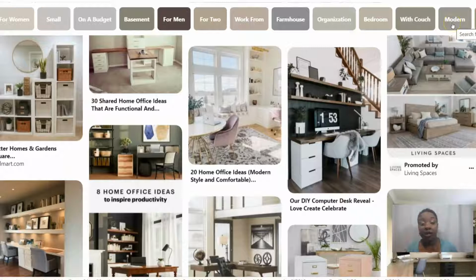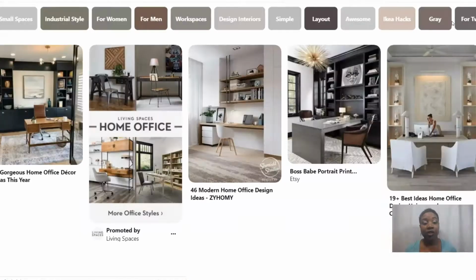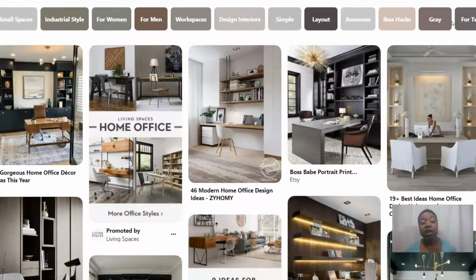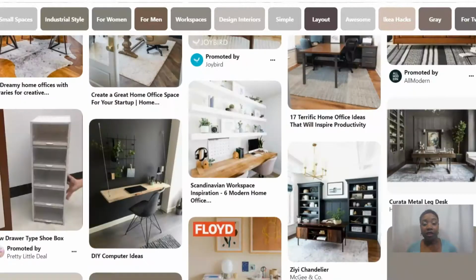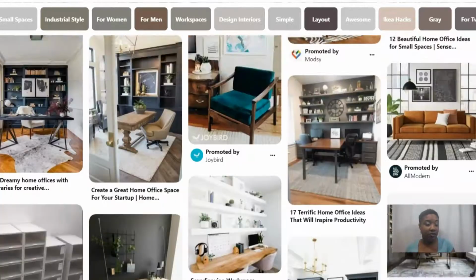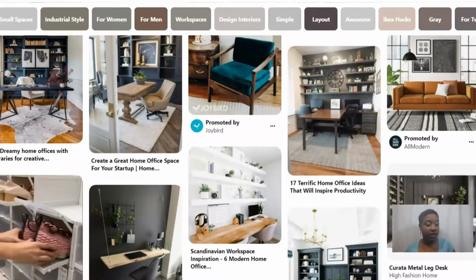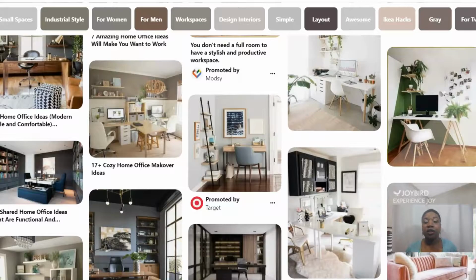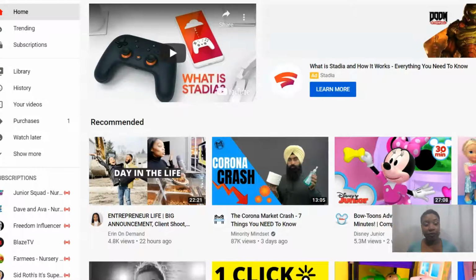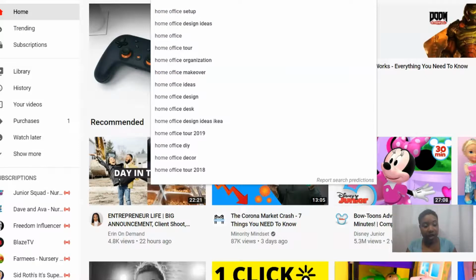And we saw modern earlier, that's a popular long tail keyword in Google. So this may be a good keyword for us to use since it lines up on Google and it lines up on Pinterest as well. So we'll continue forward with this idea, modern home office ideas. So now let's go over to YouTube and take a look at YouTube for some home office ideas.